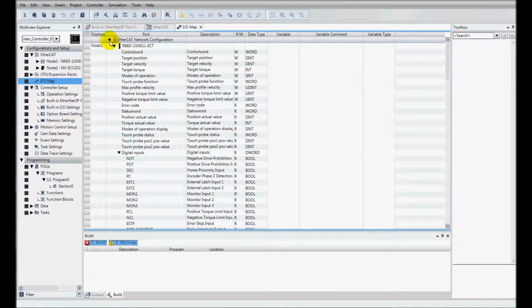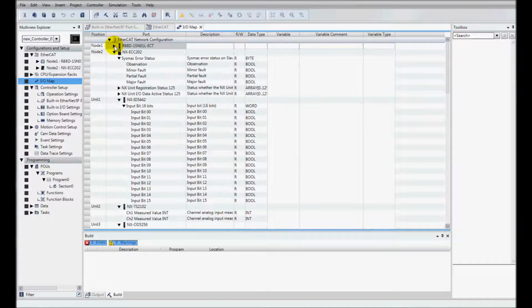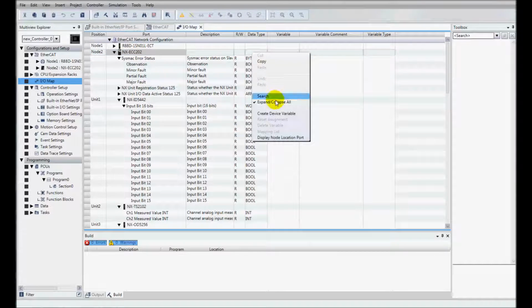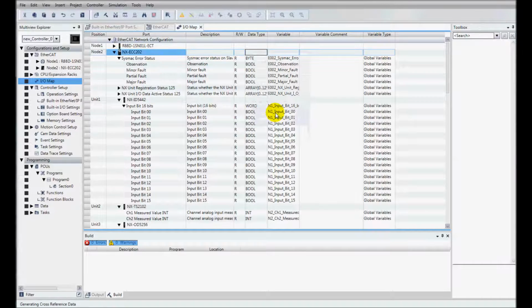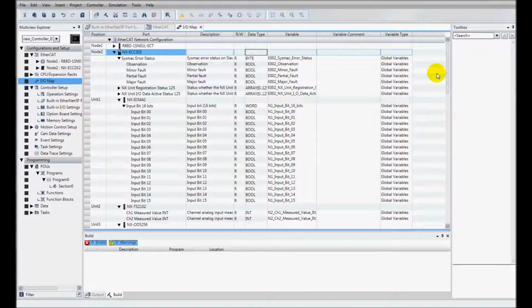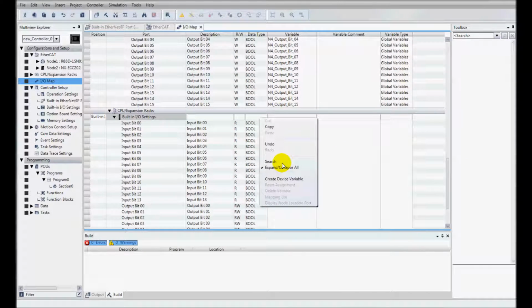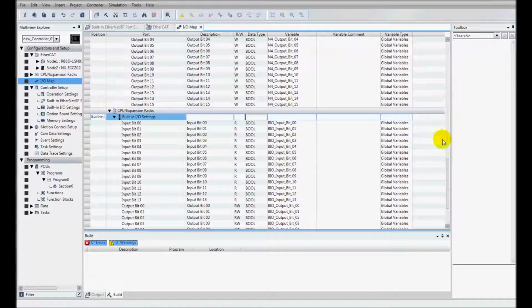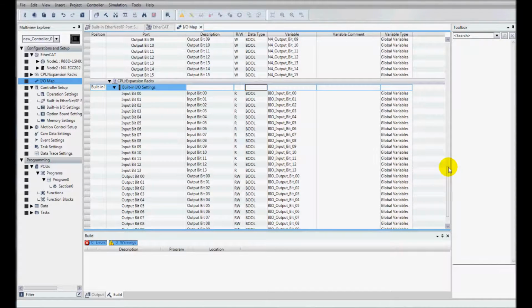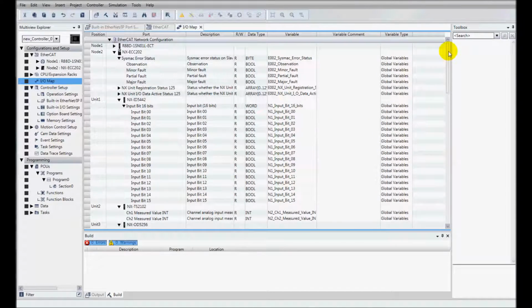In IO map, I will go down to my EtherCAT coupler, right mouse click, and say create device variable. And I will also do the same for my real IO. And what I've done here is added variables so that in my PLC program, when I'm ready to program, I'll be able to use any of these variables.